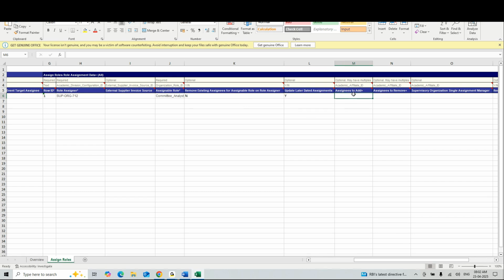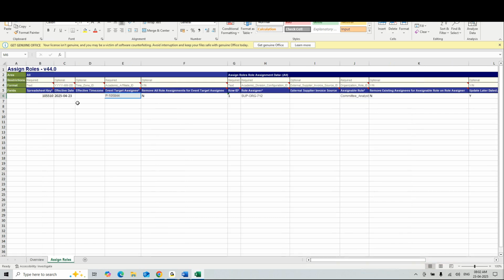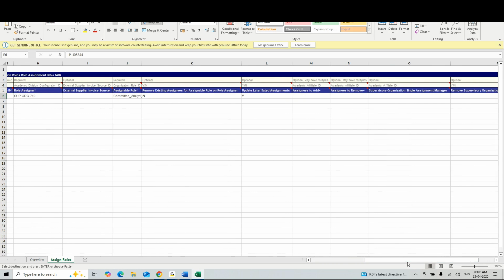Okay, and assign is to add, in the same sense, same one. Copy the position ID. Assign is to add. That's it. Okay, let's save this, and first we'll try with this one whether it is giving any errors or not.